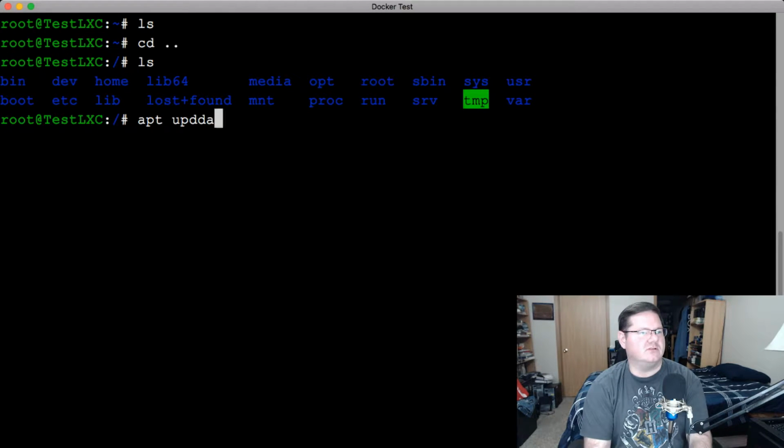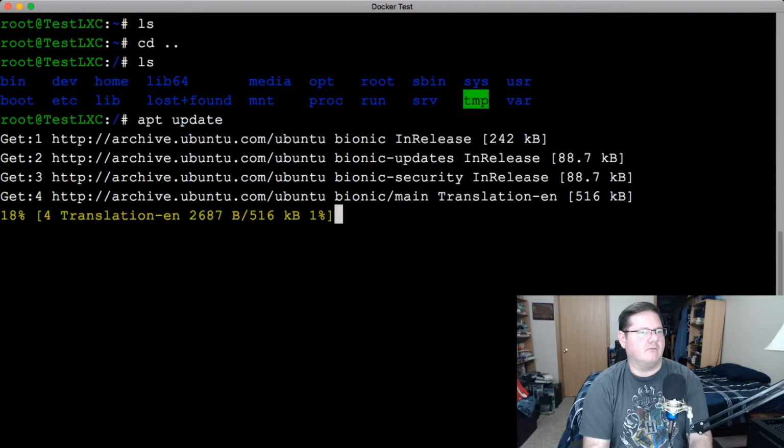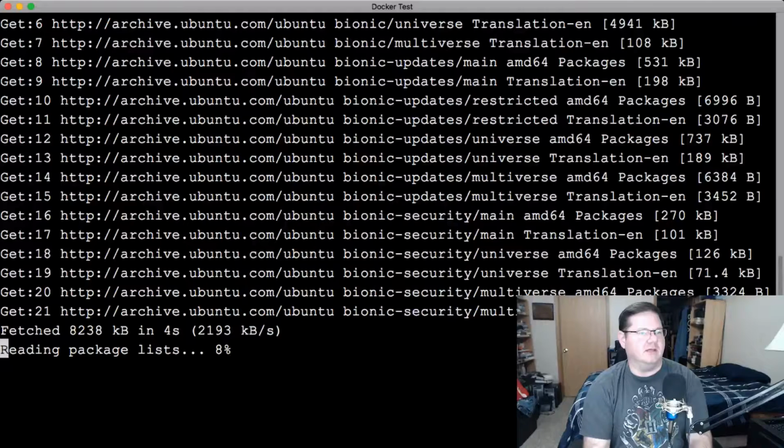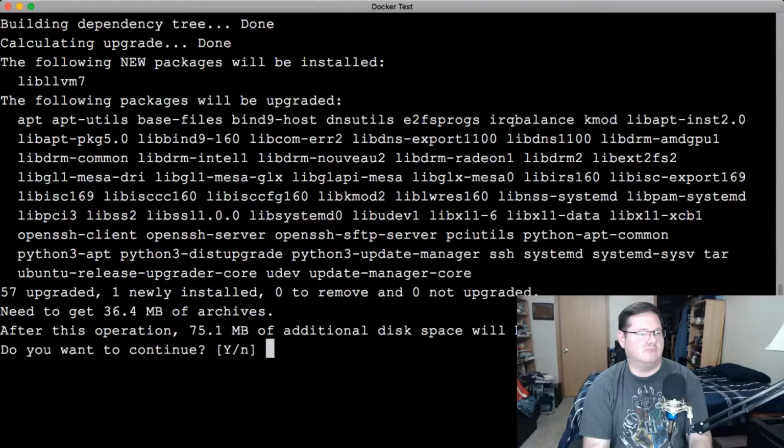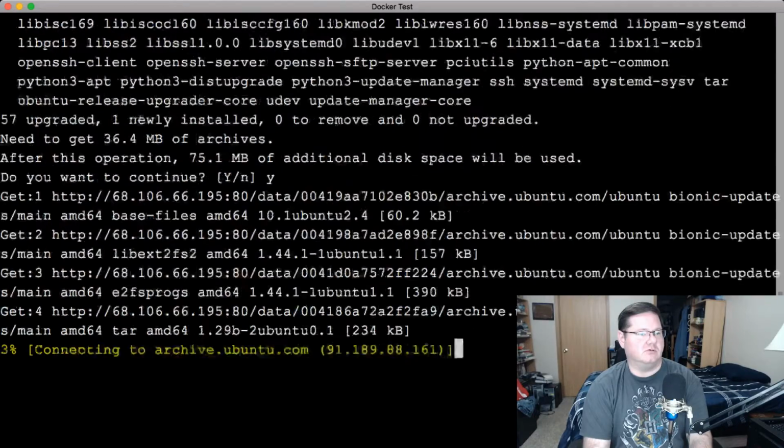That first step makes sure that everything in here is up to date. Okay, 57 packages can be upgraded. Let's run apt upgrade. Yes, we want to do it.